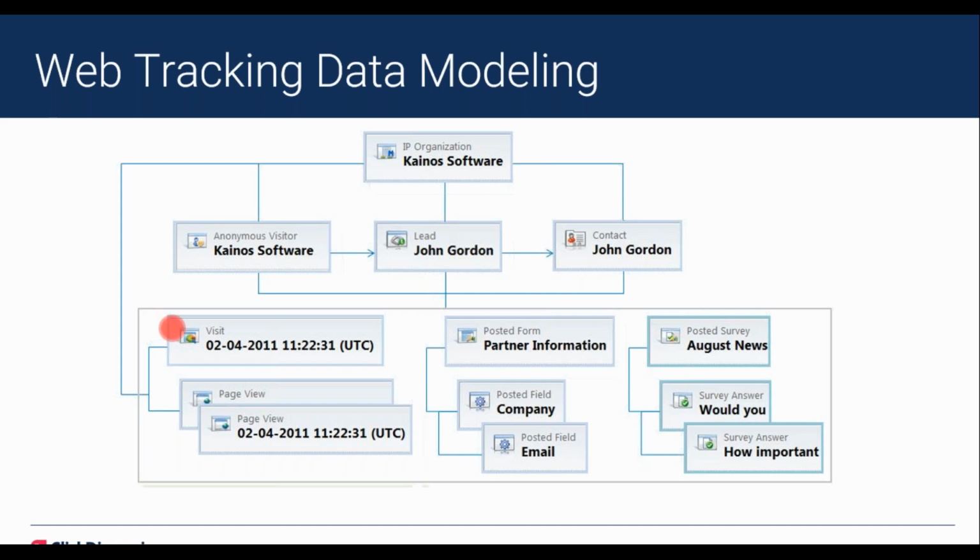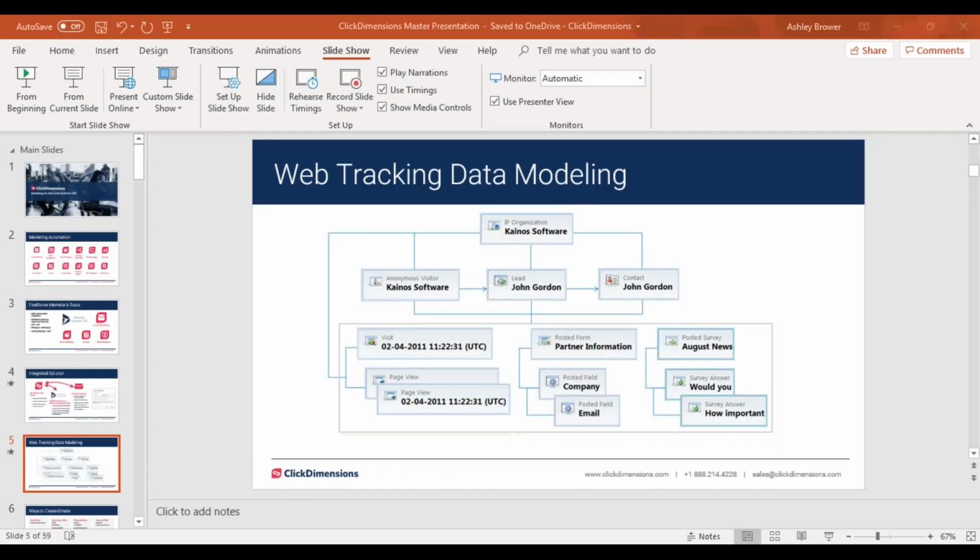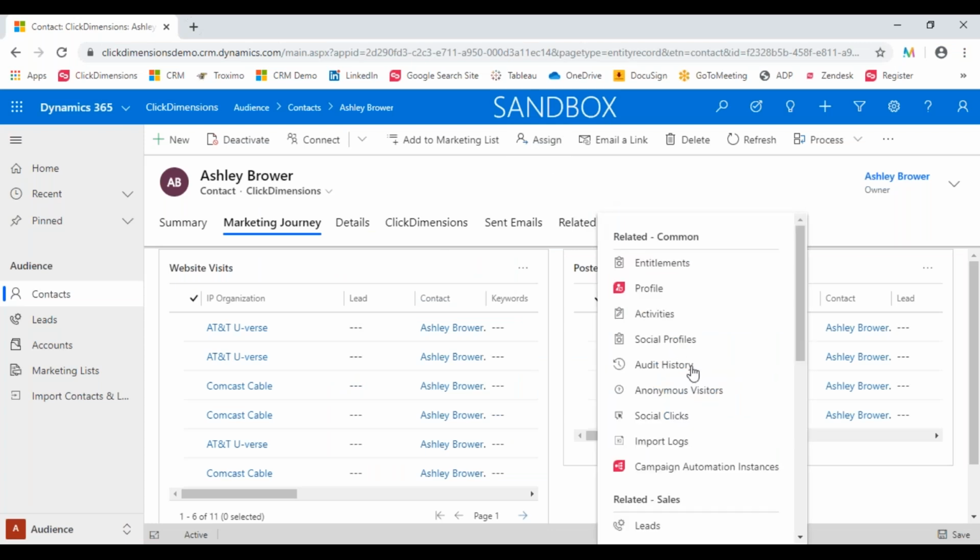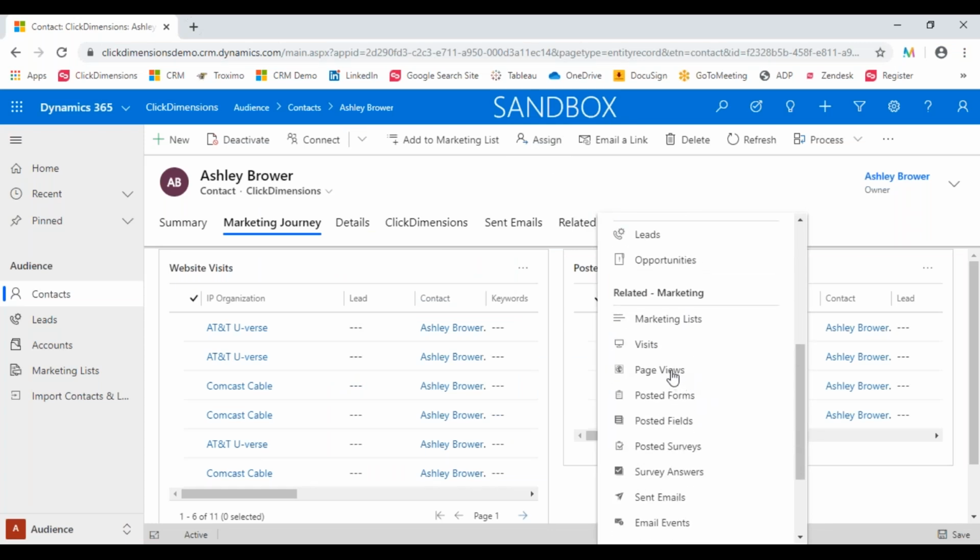send, or fill out a form or a survey and give you their information. So once they've done that, we would identify them in Dynamics as a lead or a contact, and we'll actually push any previous anonymous visitor history into this new known lead or contact record. So that way you know what John Gordon was up to on the website, even before we had identified who John Gordon was.